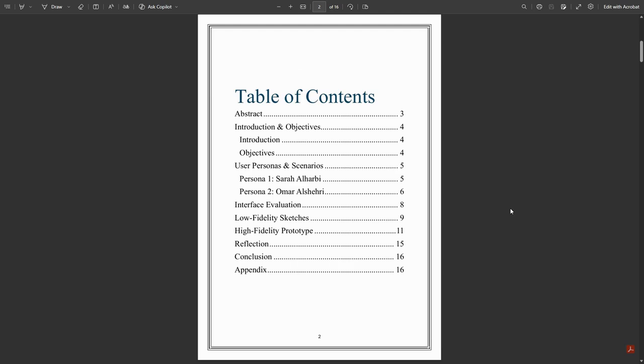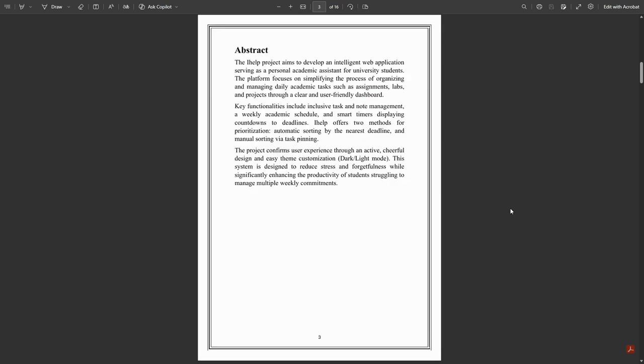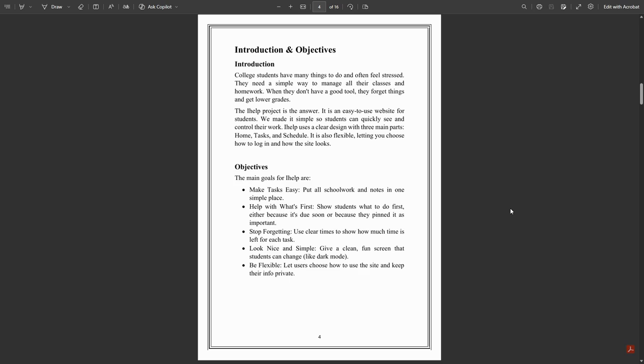So, what is Ihelp? It is an intelligent web application that acts as a personal academic assistant for university students. The main goal of the platform is to simplify how students organize their daily lives. We want to help them manage assignments, labs, and projects through a dashboard that is clear and very easy to use. The system is designed to reduce stress and stop students from forgetting their work, which significantly helps them improve their productivity.